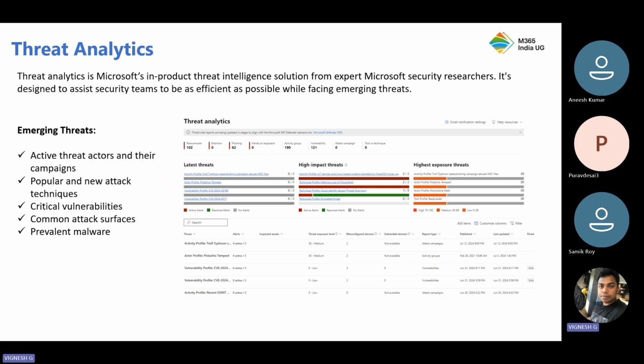So all this information will be flashed under the threat analytics console, and you could see different cards such as latest threats, high impact threats, and high exposure threats. It also looks through all your Defender configuration, all the assets and everything that you have deployed in your environment, and if anything is at risk, what are those threats that are coming. So pretty much everything is captured there. And when we are showing the demo, we'll click on a couple of these threats and show you what actions you can take there.